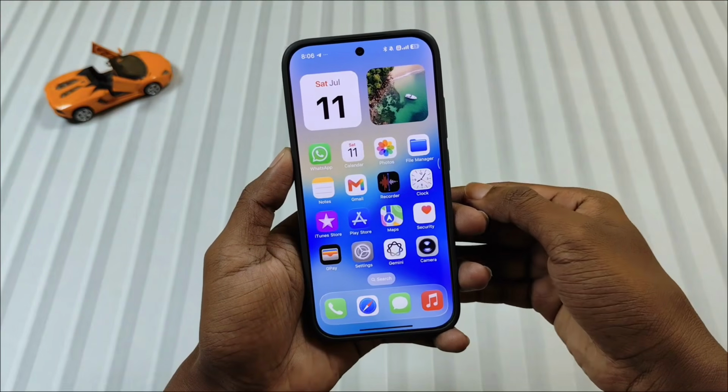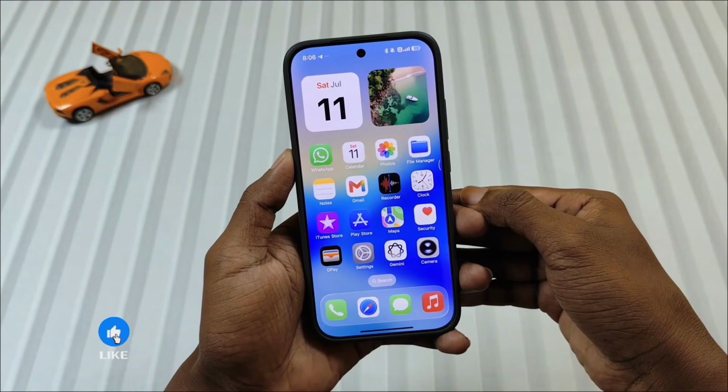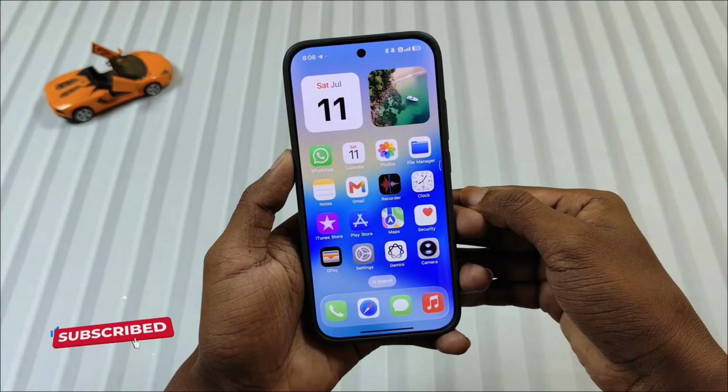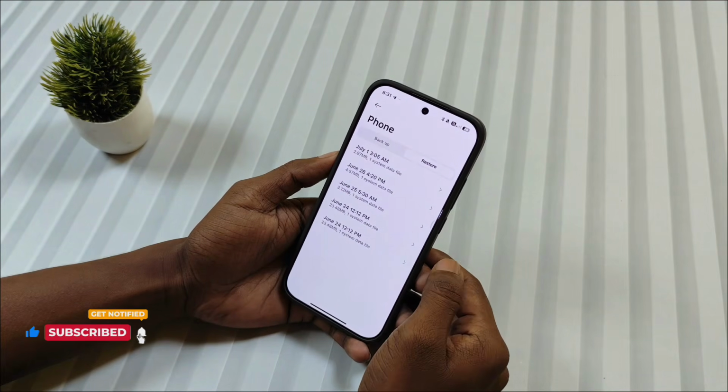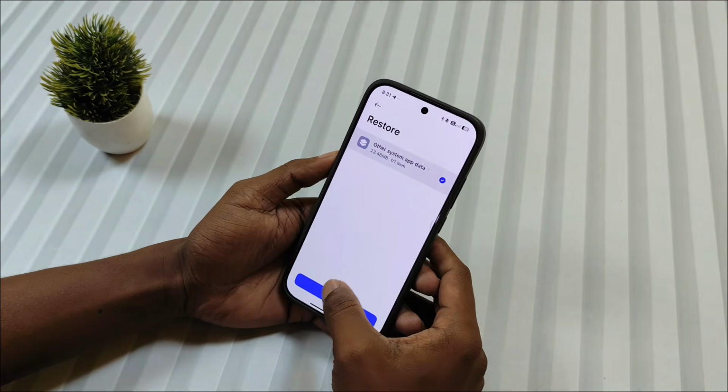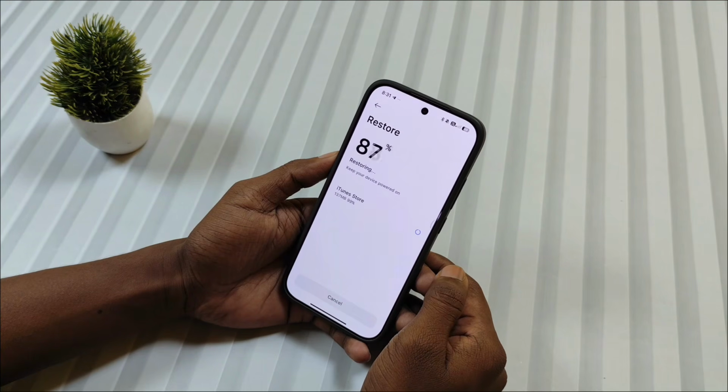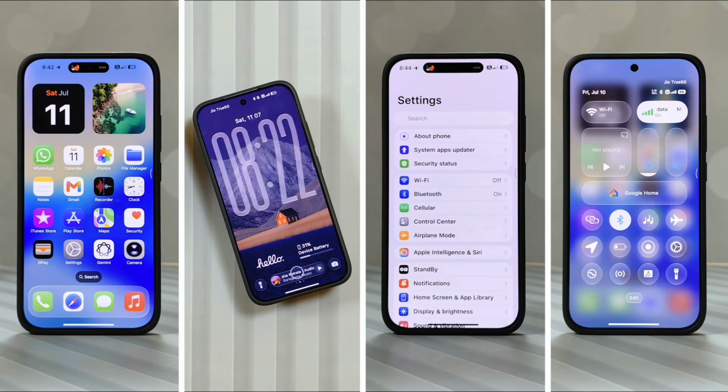That's it for today's theme. If you would like to try it on your own phone, you will find the backup file in the pinned comment. Just download it and install it using the backup and restore method. And if you don't know how to do that yet, I have already explained the complete process in my previous theme videos.